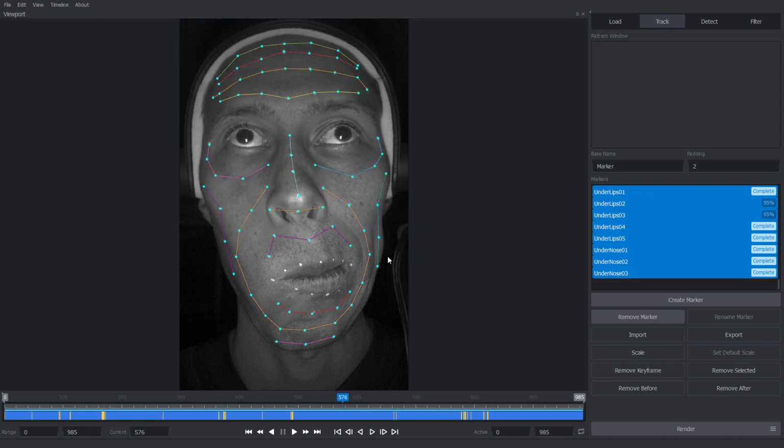We can use the same approach to track the markers for the bottom camera. The track markers for the top and the bottom cameras will be used later for the image-based warping step. That's it for this tutorial. See you in the next video.